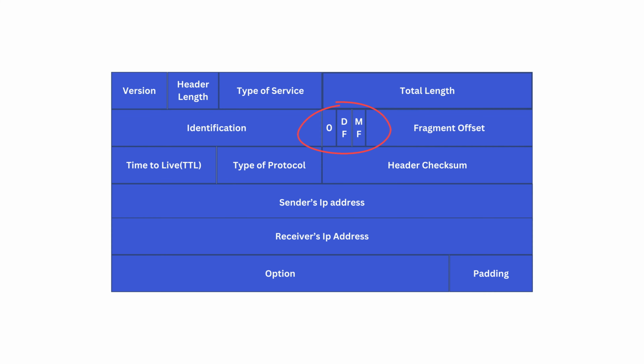Flags control whether the packet can be fragmented. Reserved bit: always set to 0, unused. Don't fragment, DF: if set to 1, the packet cannot be fragmented. More fragments, MF: if set to 1, it indicates that more fragments follow this one. If 0, it's the last fragment. Fragment offset helps in reassembling the packets in the right order.